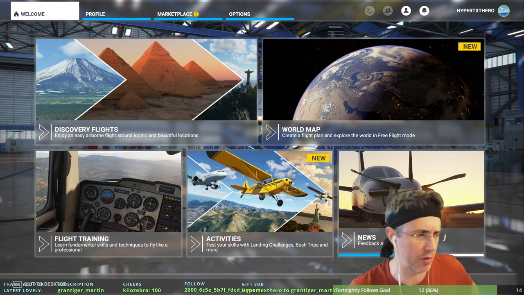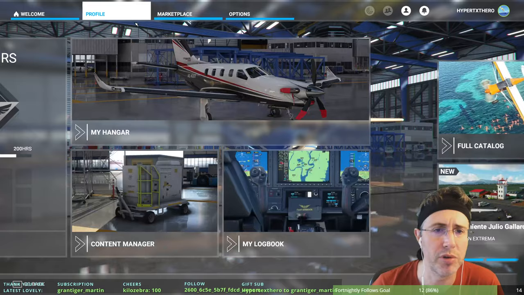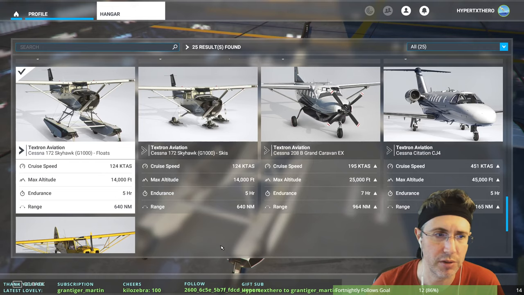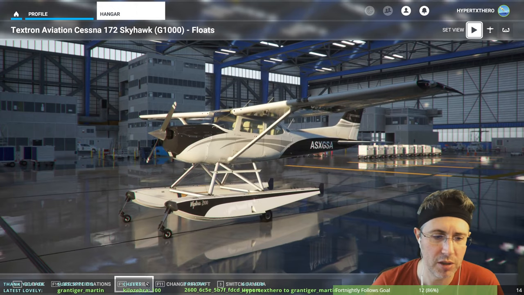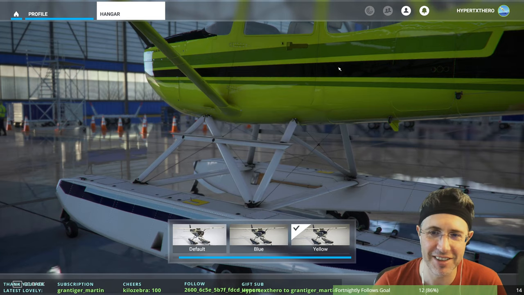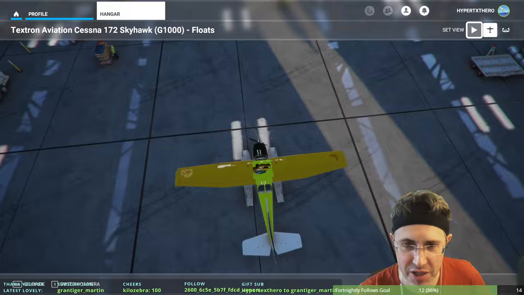All right, let's check out our masterpiece here, ladies and gentlemen. Back to profile, back to my hangar, change aircraft, back to the floater. I'm so happy we managed to get it working though. This is nice, you know. Okay. Change the floater, go back, liveries, yellow, and boom! Now I think I had forgotten to put the sort of acid yellow on this side, but that's fine. Let's take a look at our abomination here.